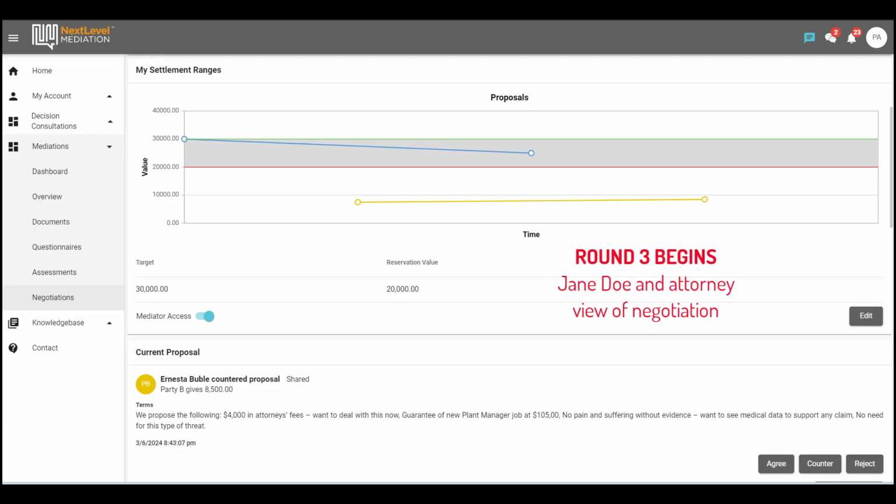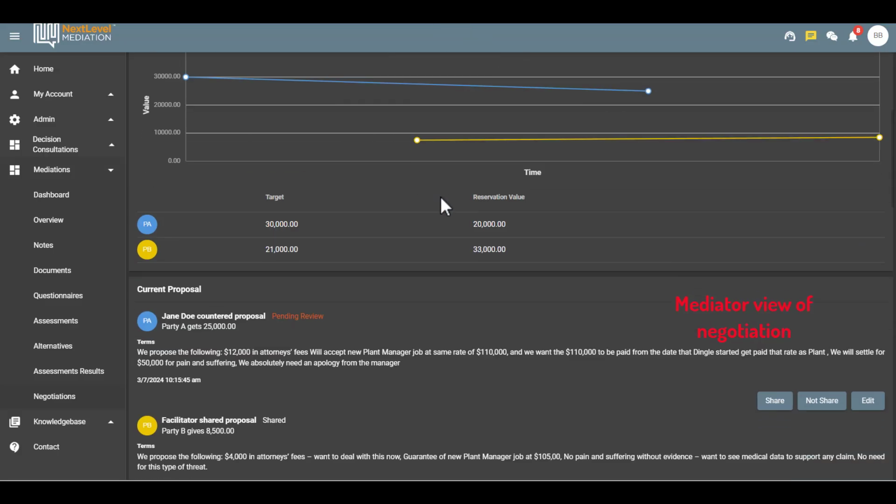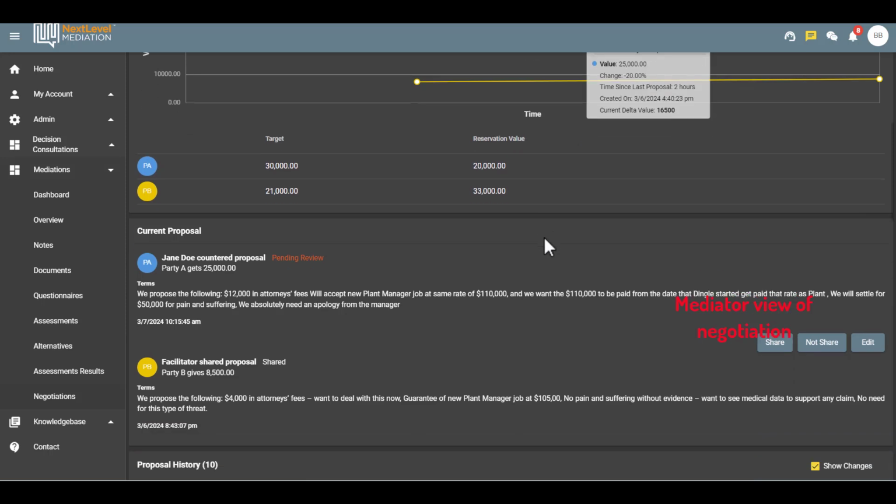Viewing the negotiation from Jane Doe's screen, we can see the distance between the two parties as they start round 3 of the bargaining process. Switching back to the mediator's screen, we can see the percent change in each proposal as well as the time since the last proposal.